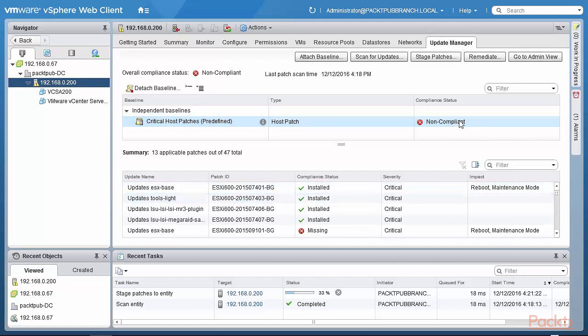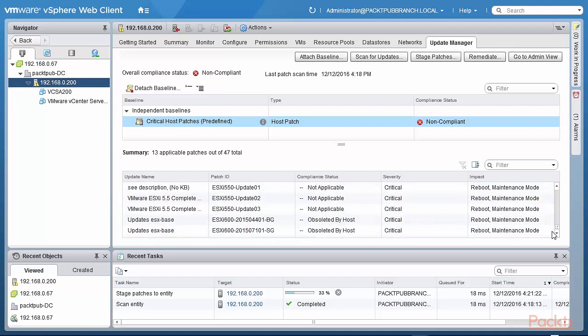So overall we are non-compliant, but then we have details. So for example, Tools Lite has been installed and is compliant. These are all the critical severities, because that's what we have said. Now some of these are obviously obsoleted and some are not applicable. For example, if you look at 5.5, it's not applicable because we're running version 6.0.